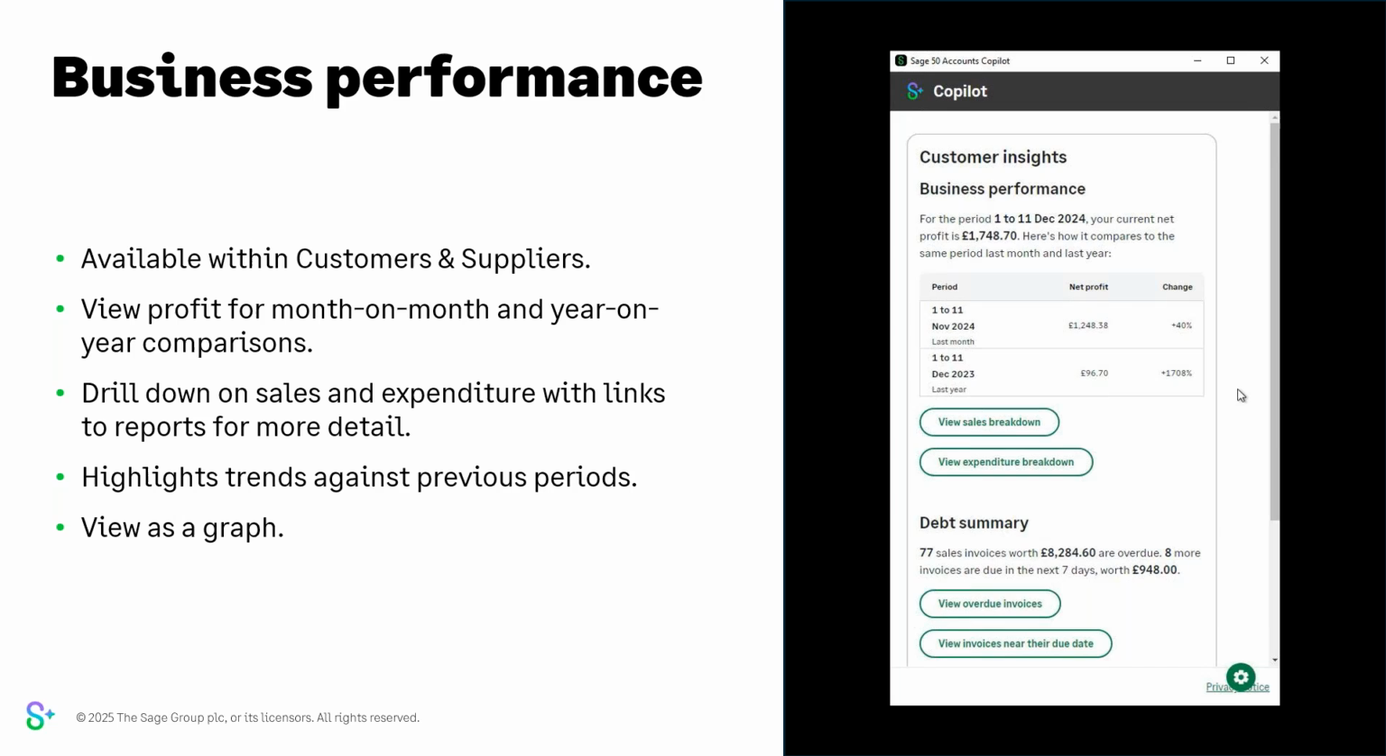Now, this forms part of the Copilot insights that are available within customers and suppliers. It provides you with a top-level summary of profitability for the current month to date, and it compares this for the same time frame from the previous month and also for the same period from the previous financial year, helping you to spot trends. All Copilot insights are easily accessible. They help to raise your awareness of business operations and again include that opportunity to delve deeper. So if you spot something and you think, right, I want more information about that, you can get at it. So we can easily drill into sales or expenditure using the links provided.